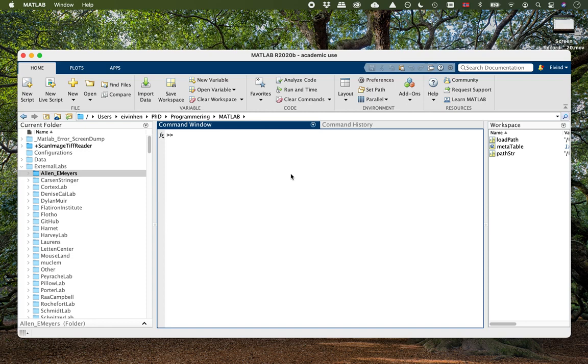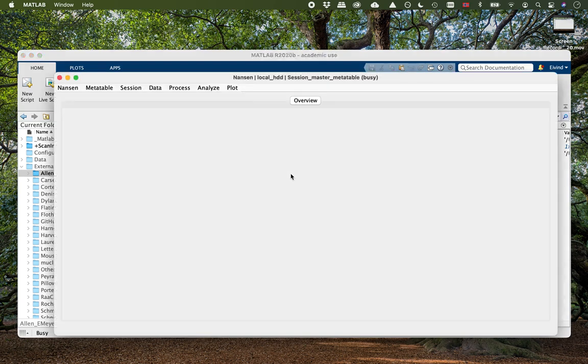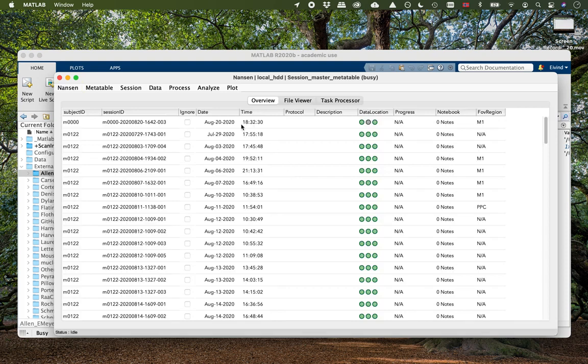This is an introduction to Nansen, the main app of the Nansen package. Nansen consists of 3 pages. One is an overview page showing a session table with a list of sessions that belong to the project that I'm working on. The second page is a file viewer where we can list files that belong to a session. And the last page is a task processor where we can list tasks that should be run for a session.